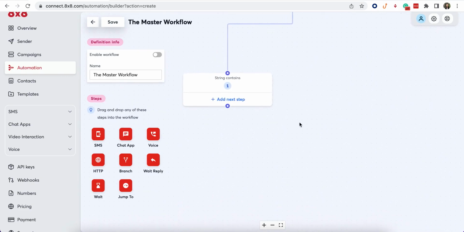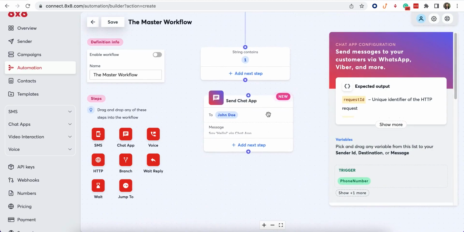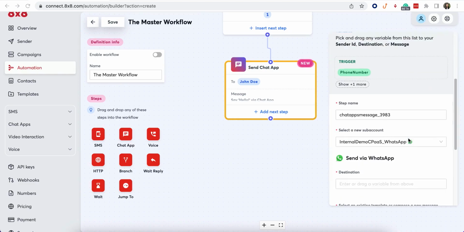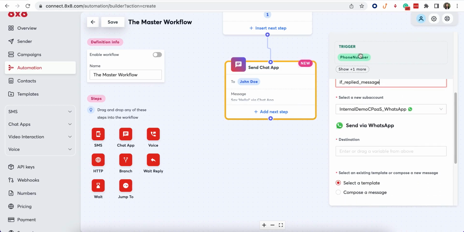And we will do that by sending a chat message. So drag the chat message step, connect it up, and the usual, rename it so that it makes sense to you. Over here I will do if reply message. As we are sending the message back to the same user, we will drag phone number as the variable to have under destination.